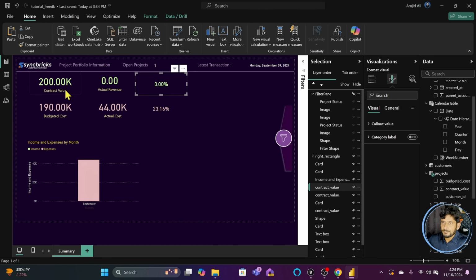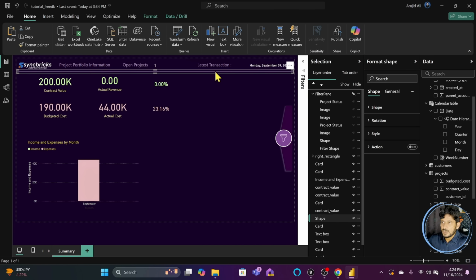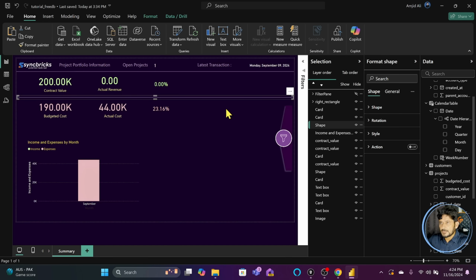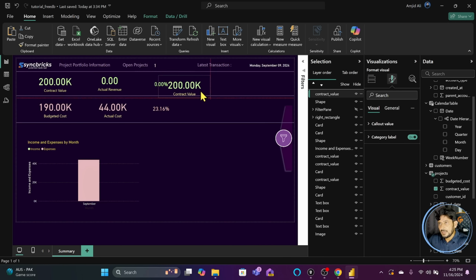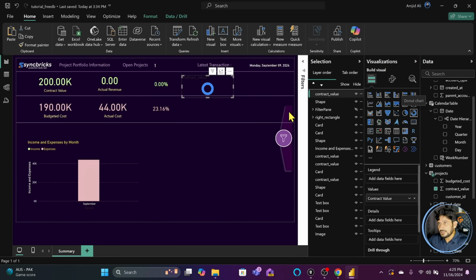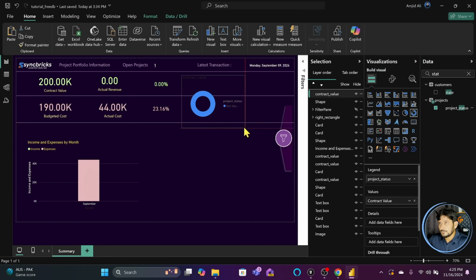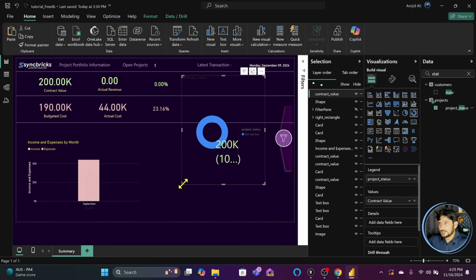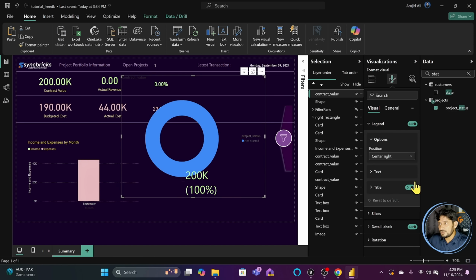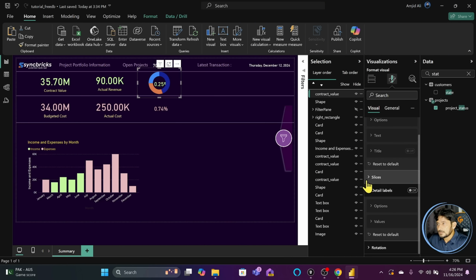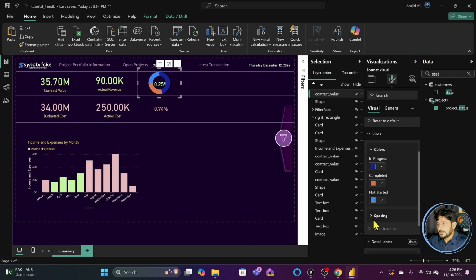Now I want to separate this line with this line, so I will just copy this line again here. Now I want to add one visual here which will show me the contract value by status. Maybe copy and paste here. It will be a donut chart maybe, and here I will not show all of these. So this will be just for the purpose of creating a good design. So visual, slices, and spacing I will change here.